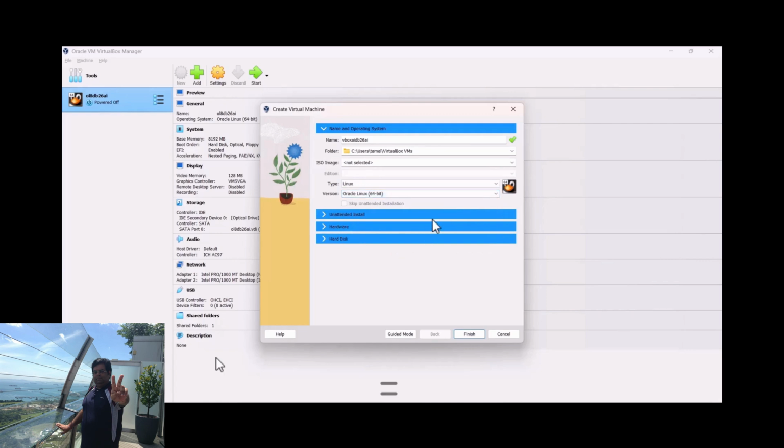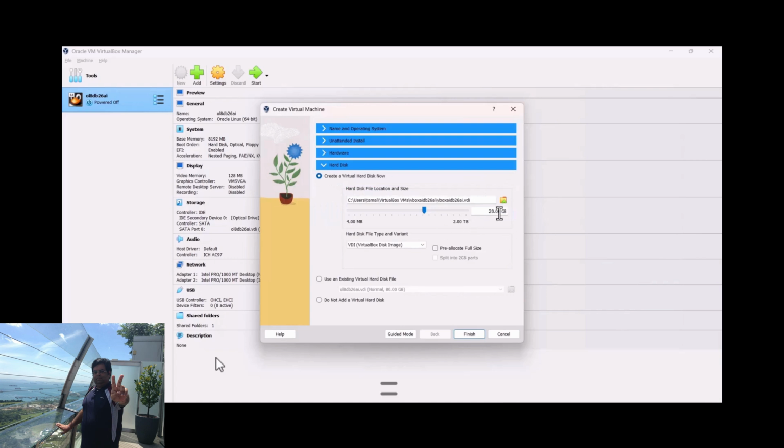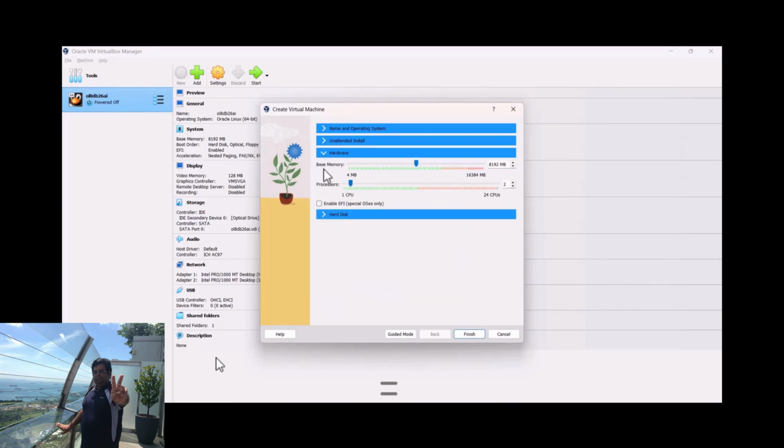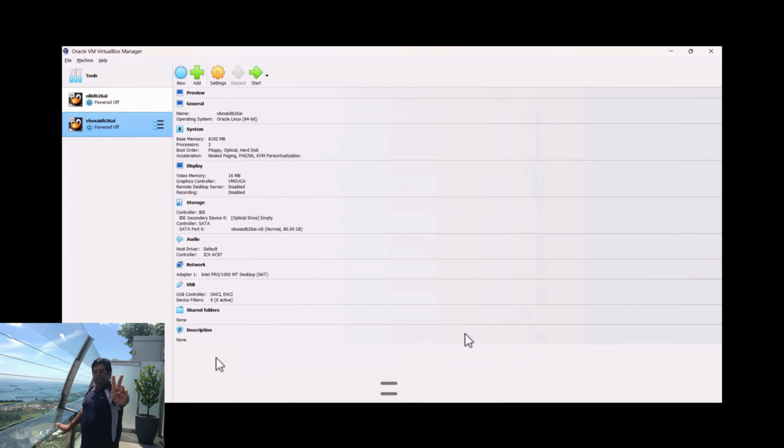Then comes the hardware part. For base memory I am going to give it somewhere around 8 GB or 8192 MB. The number of processors I am going to set to 2. Hard disk size I am going to give it 80 GB. Let's quickly recheck the configuration. Hardware memory was set to 8 GB, processor 2, that's fine. Hard disk size was 80 GB, so I click on finish now.